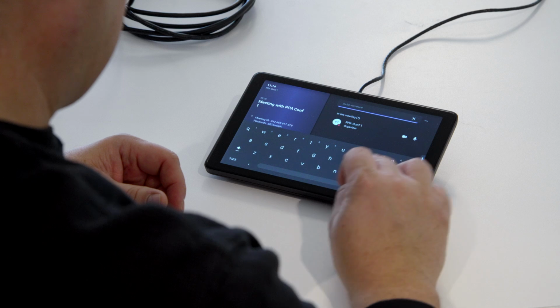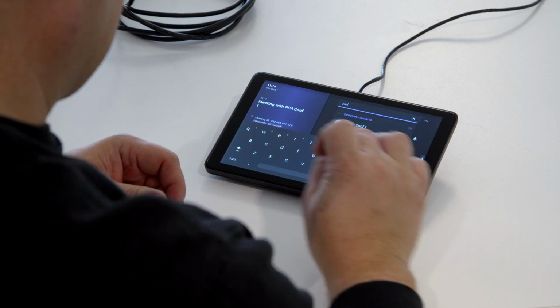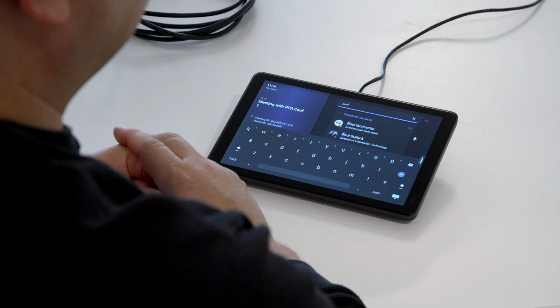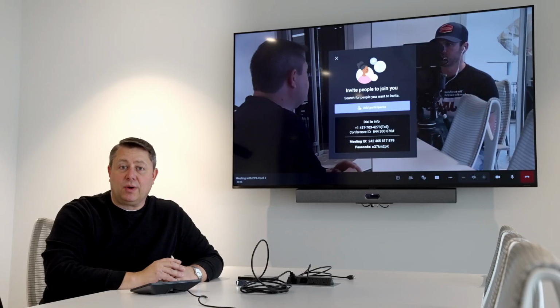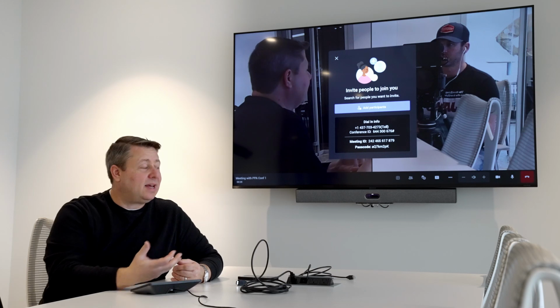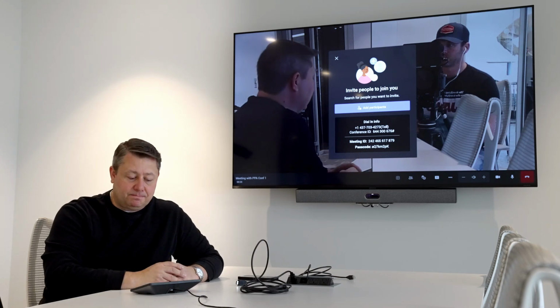So you can type the name of a coworker, and it'll go through the directory. You choose the individual, and you click on Request to Join. And that person will receive the request to join. Once they accept, they'll join right into the meeting.